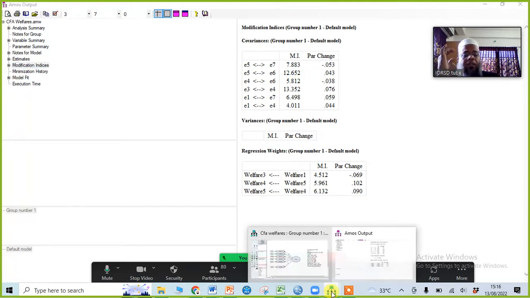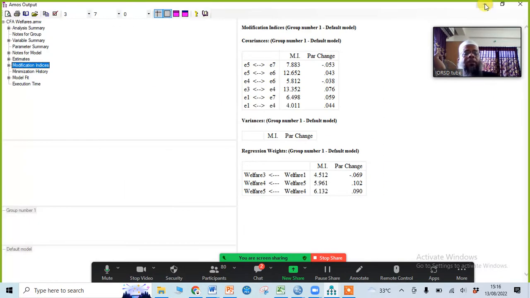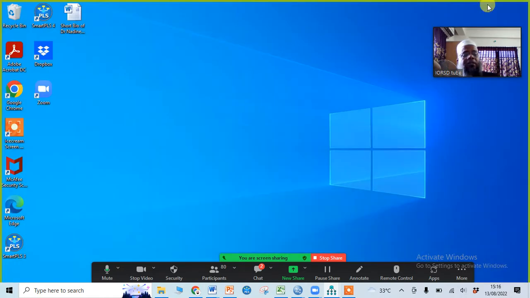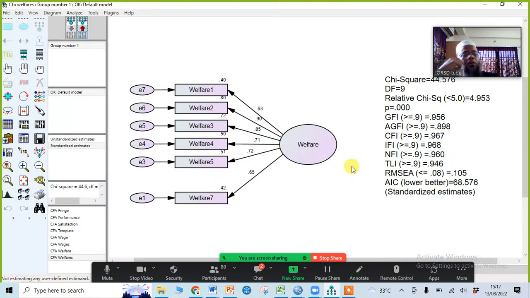Since in the Ramsey we have a little bit high value, so if we make two covariances like E3 and E4, and E5 and E6, maybe we can resolve the issue. However, we can do it one by one. We can check the E3 and E4 first, because it is higher than the E5 and E6. Let's check whether our Ramsey is less than 0.08 or not, otherwise we can see the result.